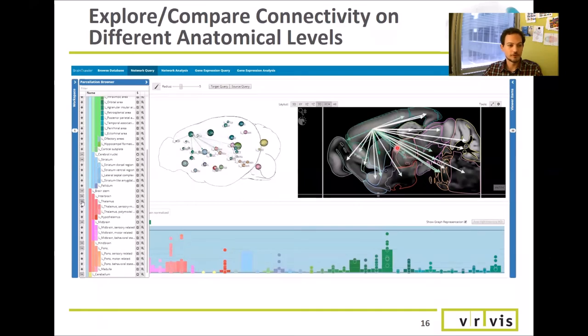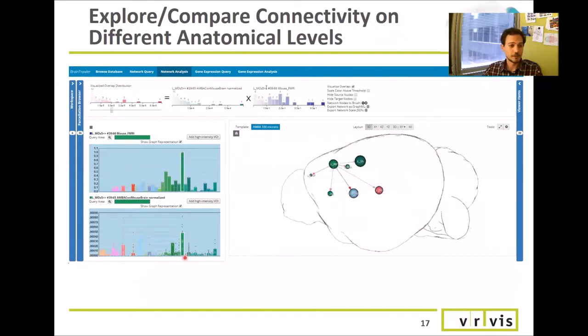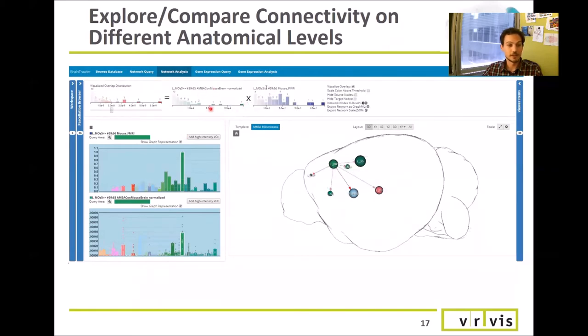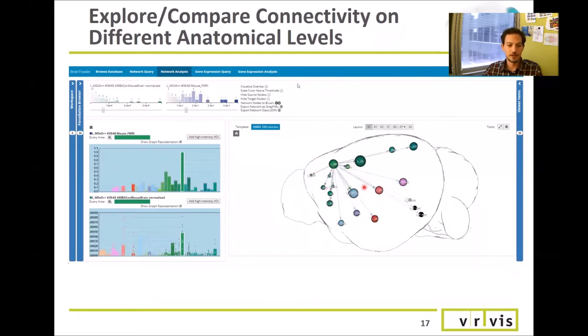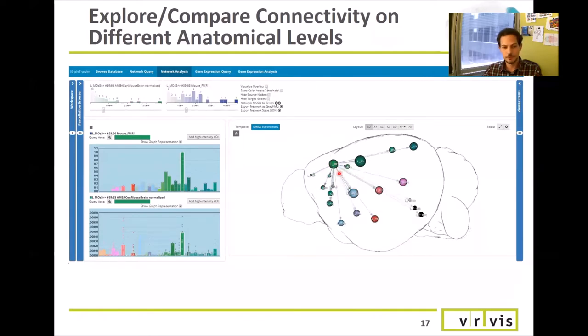You can also explore this on different anatomical levels. So you see here that we change the regions of interest. We split up the thalamus, which also has a direct effect on our visualization. We can also compare different networks indicated here as green and blue. We have the bar graph aligned, so you can directly compare. And we can compute an overlap by just the multiplication of the individual edge weights. So you see in the red graph basically which brain regions both connections have a high connection to.